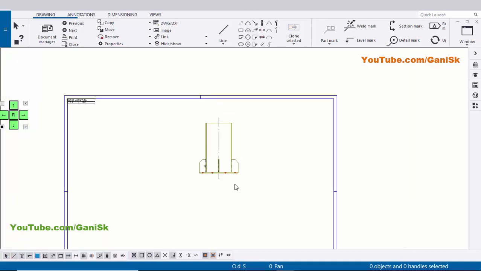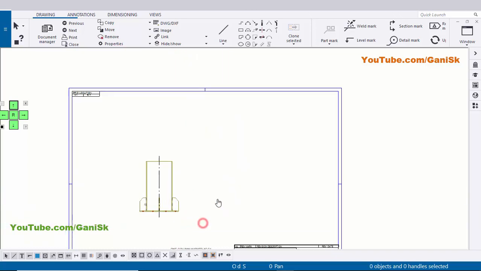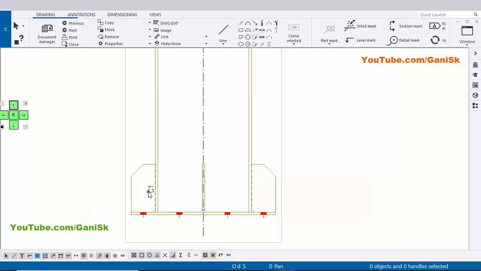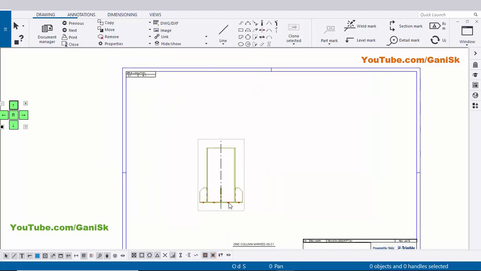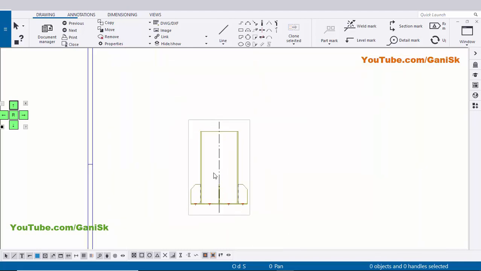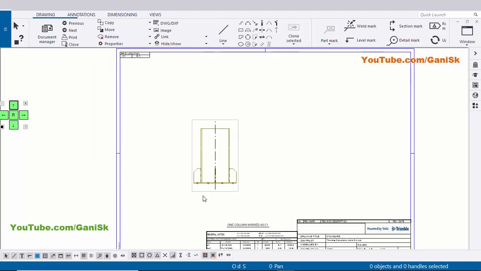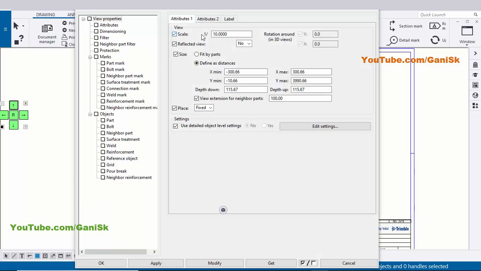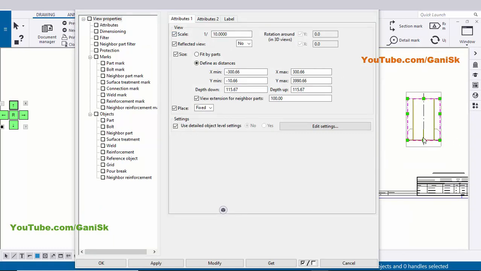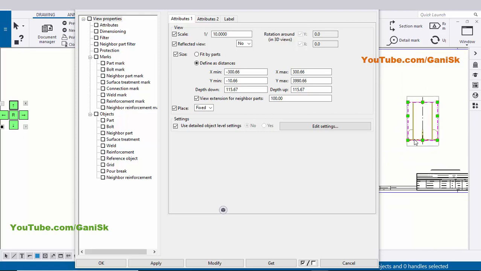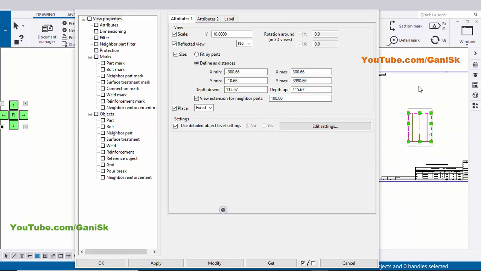Now click on this rectangle and drag and place position like this. Now delete this part mark. Now you can see this column length is very shortened. Now I want to increase the length of this column. So double click on this rectangle, the boundary of this part. You can see now scale currently we have 1 by 10. This is the scale of this drawing. If you want to increase, you can increase the scale, but the scale is enough. We need to increase the length only.